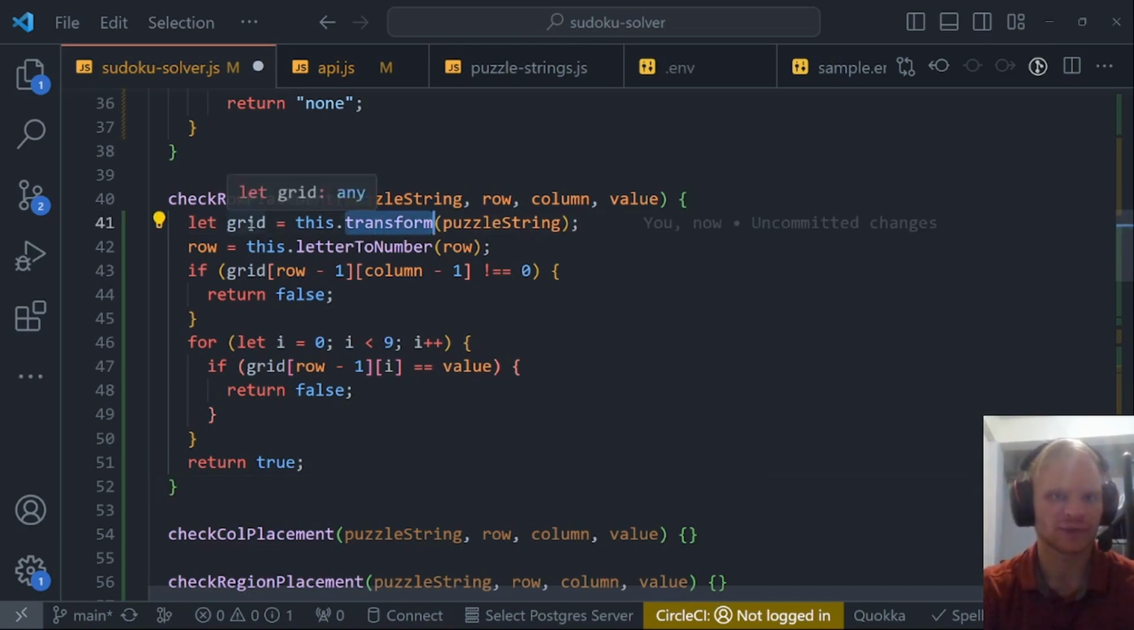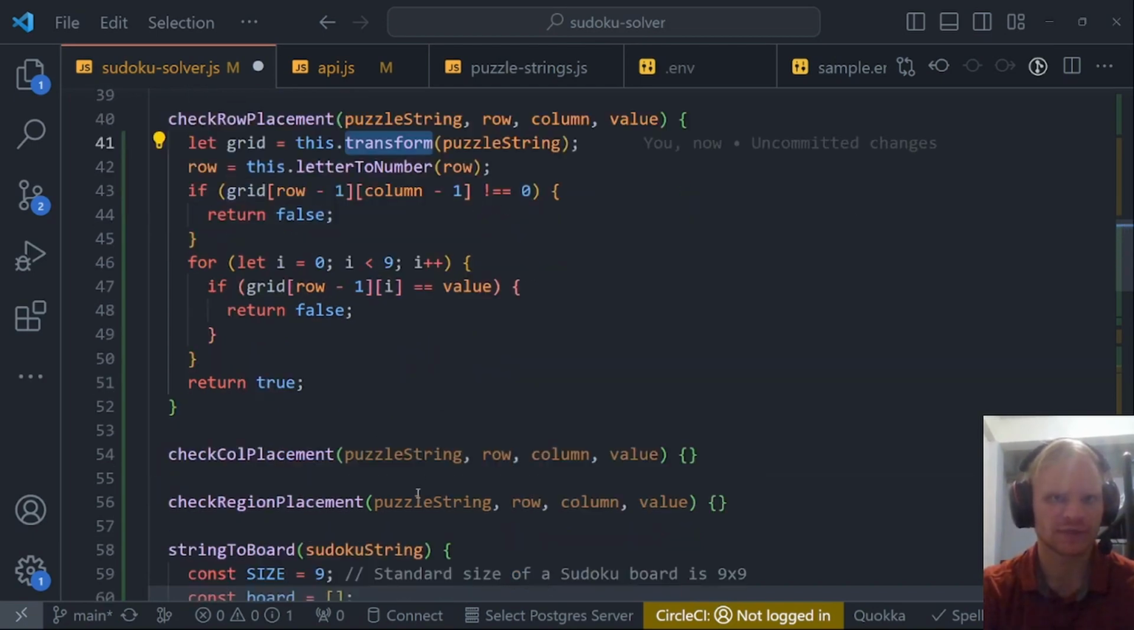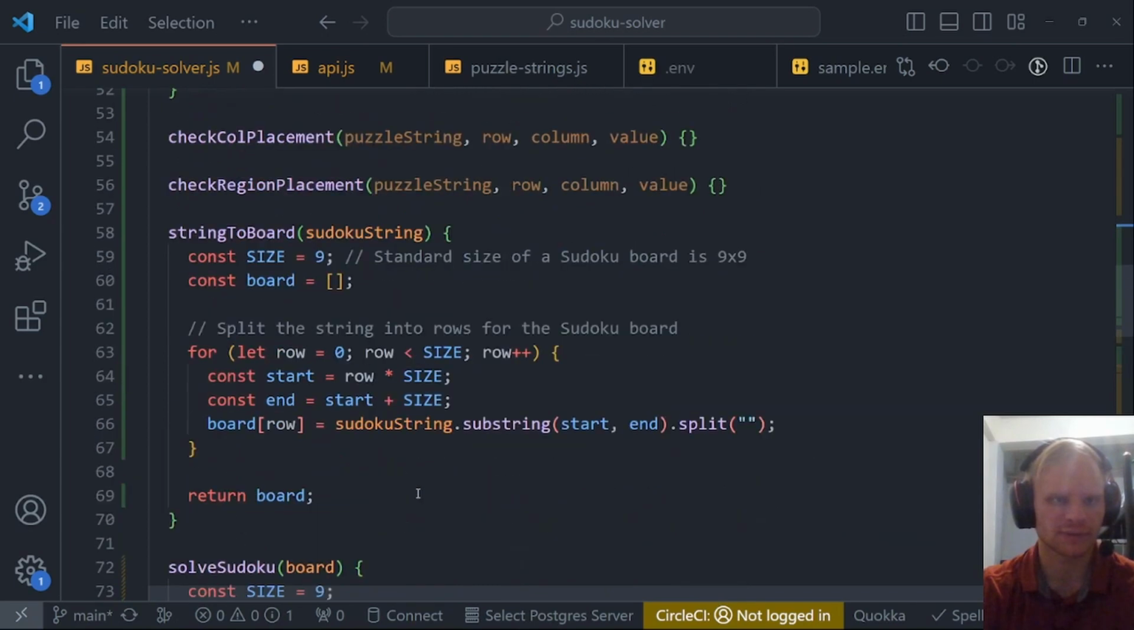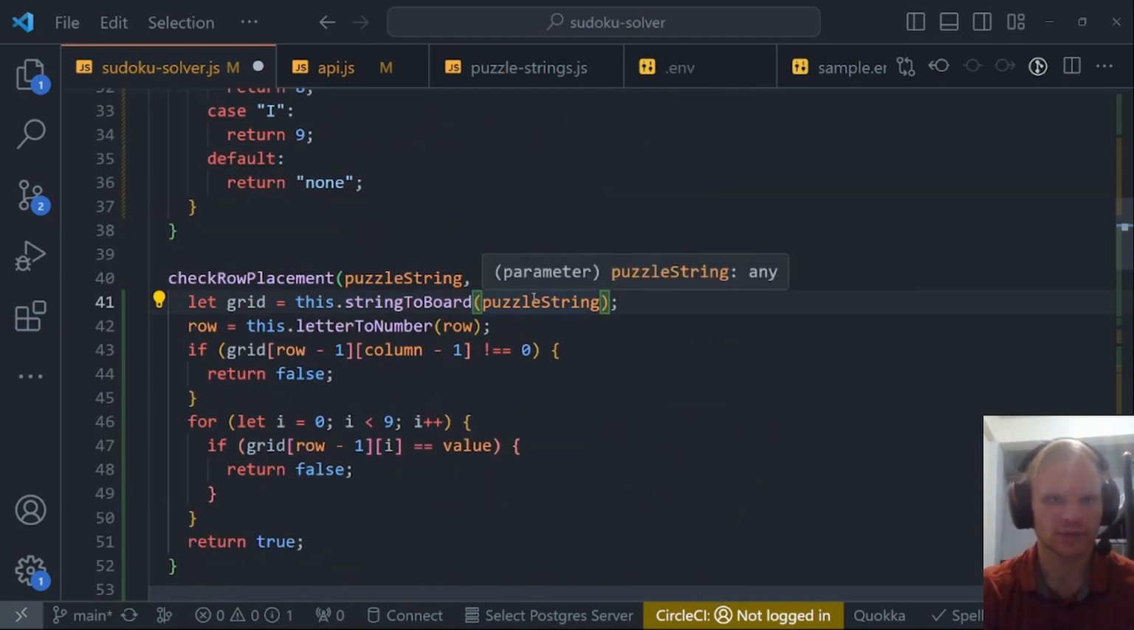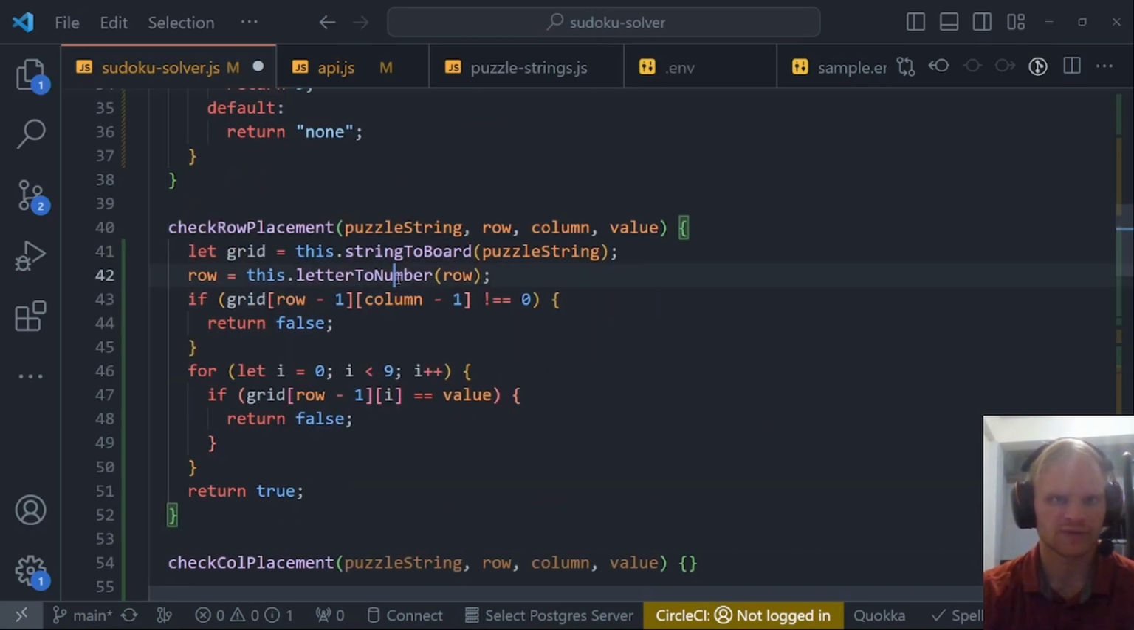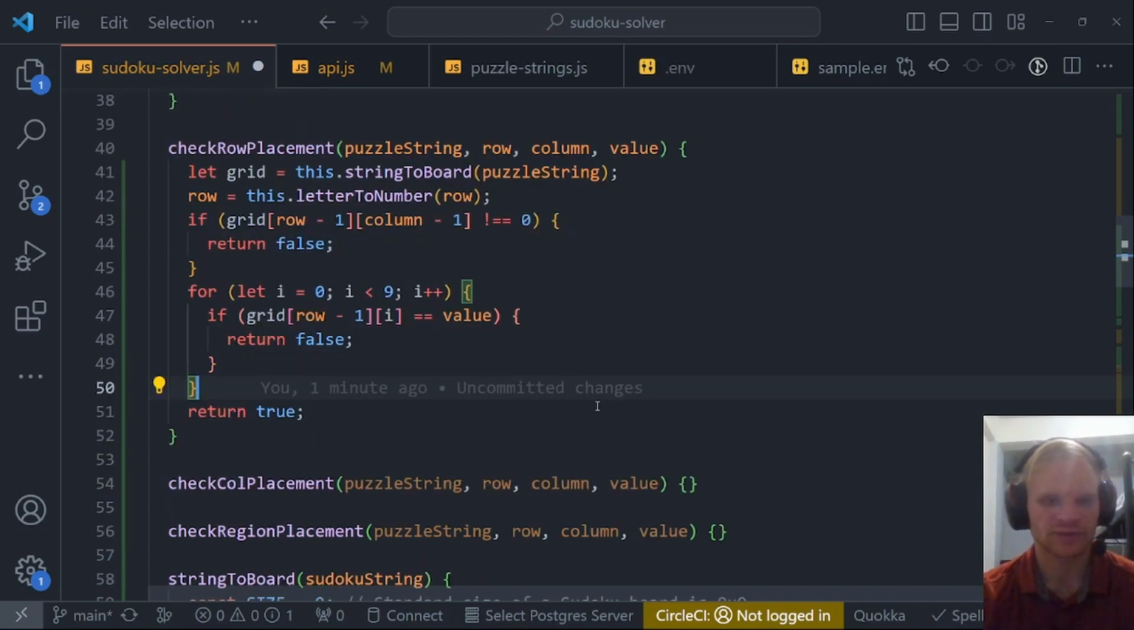Here we do a transform as well. So this dot transform, I think, what did we call it actually? String to board. So here we go, string to board, and that gives us the grid. Use our letter to number function to give us the row. And basically we check the whole row because it's 9 characters long. And basically if it's anywhere in the row, if the value is in there, then we return false. Otherwise we'll return true if it's not there. That's how to do the check row placement.